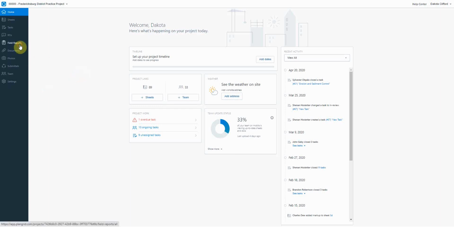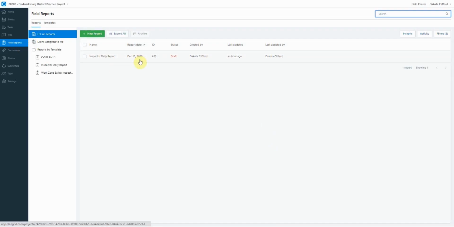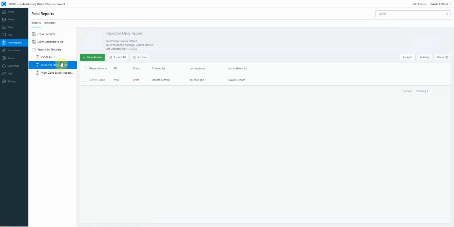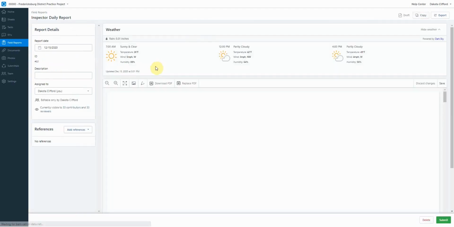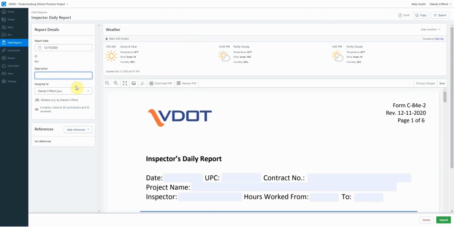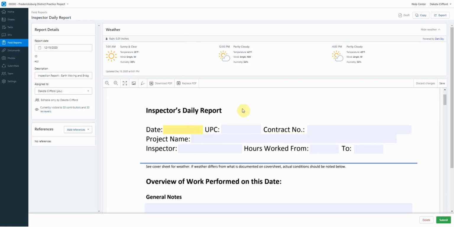I'm going to go into the Field Reports tab of my project. And once this opens up, I'm going to go to my Inspector Daily Report and click New Report. All right, so now I've got this new report here. I'm going to say this is a field report for December 15th. And I'm going to go ahead and populate this field report with some information here. So let me go ahead and do that now.